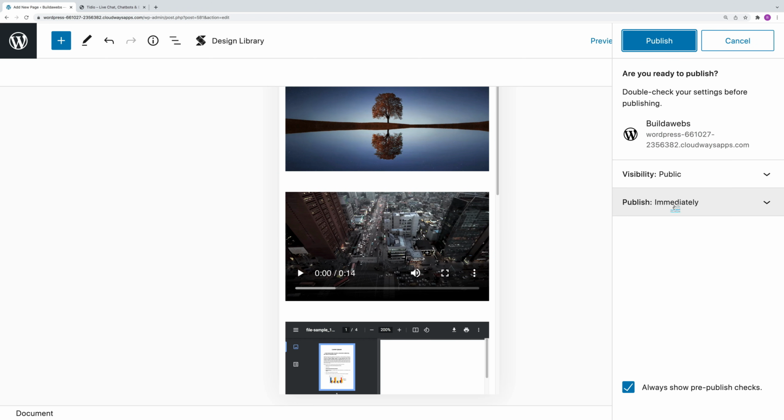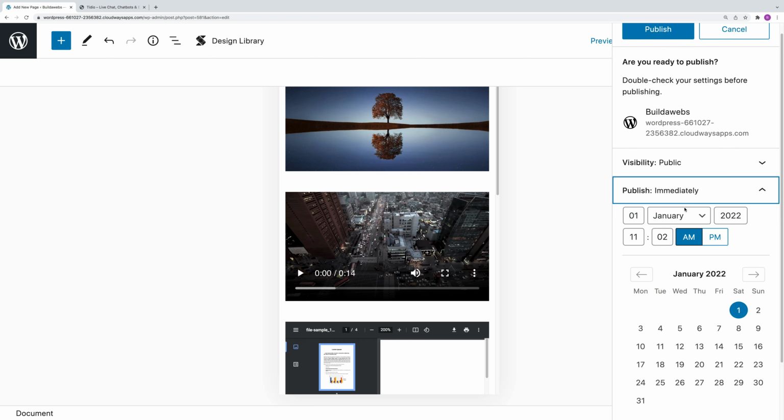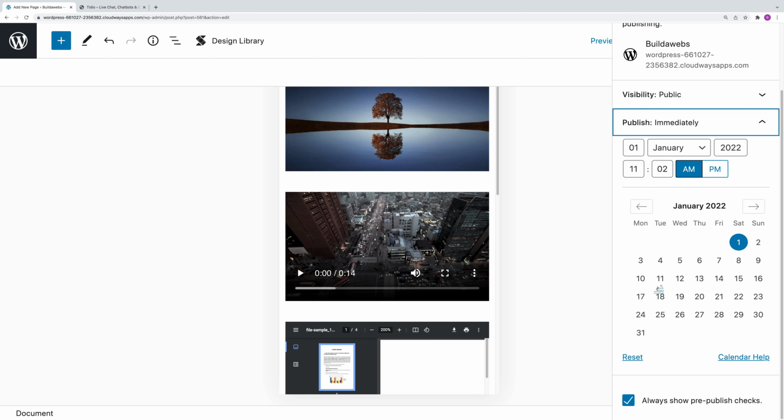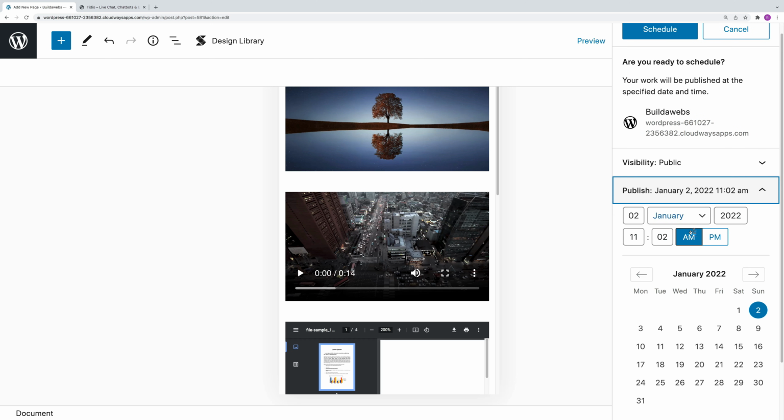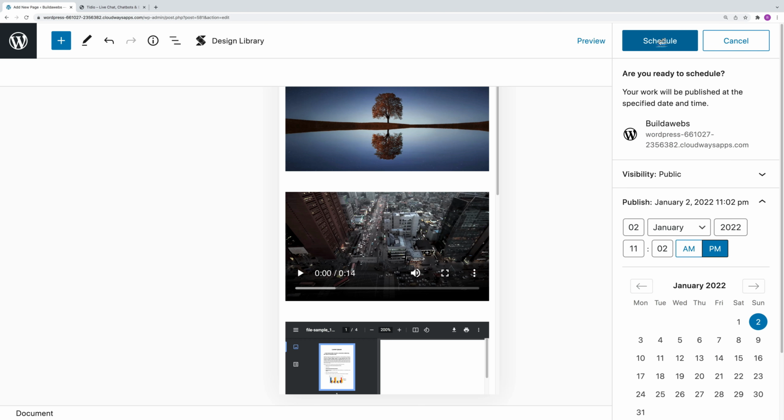And you can choose to publish it immediately. When you click publish, it's live on the site. You can then click on that and you can just choose a date. So say for example we want to choose tomorrow and we wanted to do it at say 11:02. You could do that. Or you could choose 11:02 at night. And then you see at the top you get the option to schedule it.